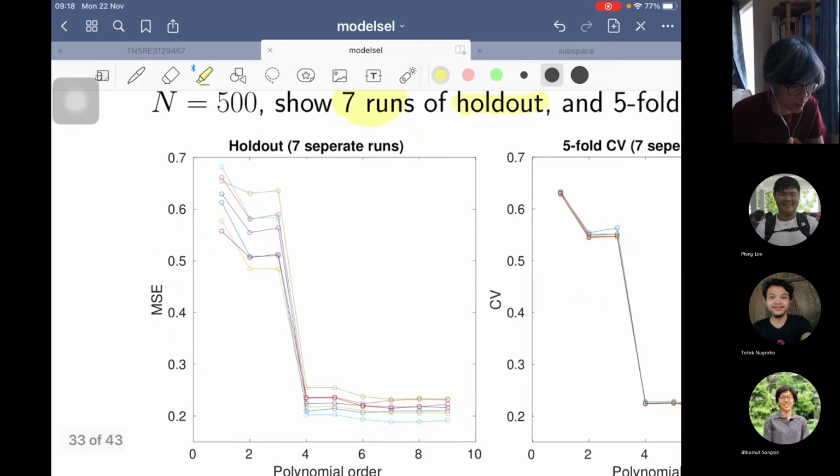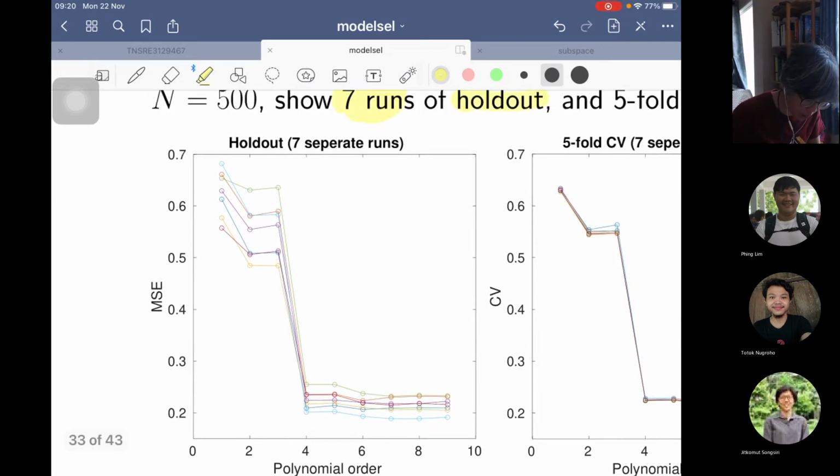For the holdout, as I said, for one run, you randomize, you shuffle the data, and you split it into 2 sets. This is one run. For the second run, I shuffle the data in another random way, so of course the validation and test sets that I split in the second run would be different from the first one. Here I plot the model order, which represents the model complexity, against the MSE on the validation sets.